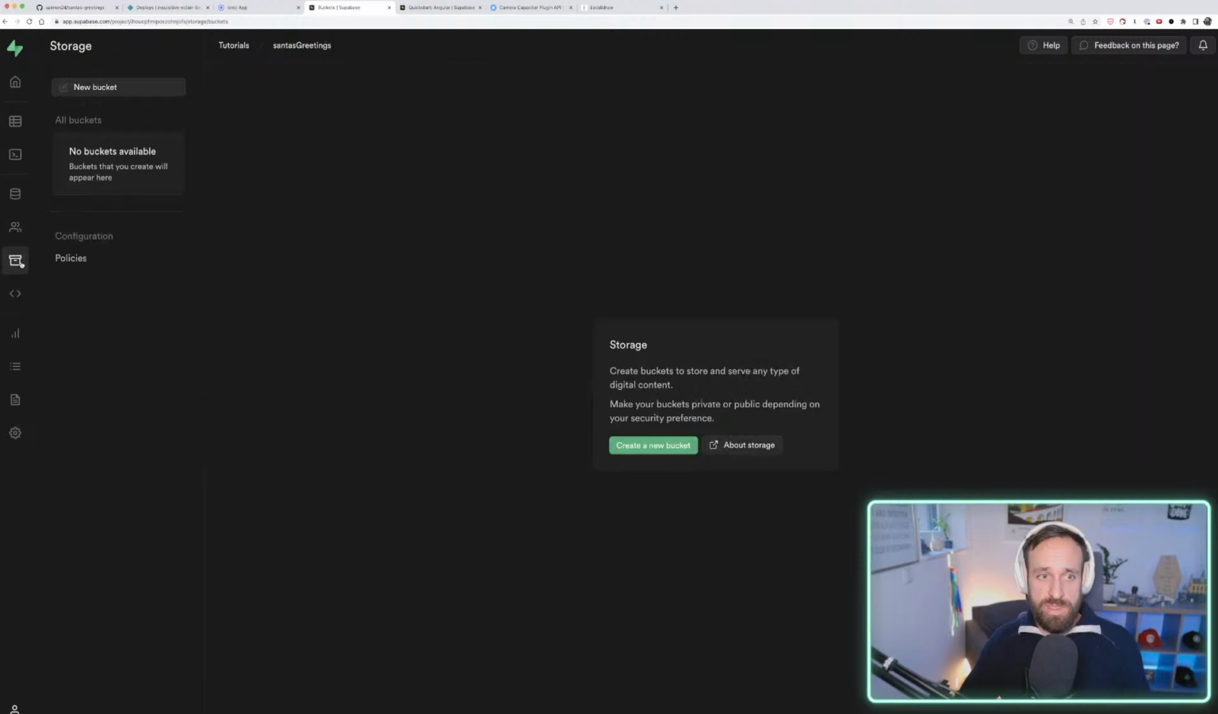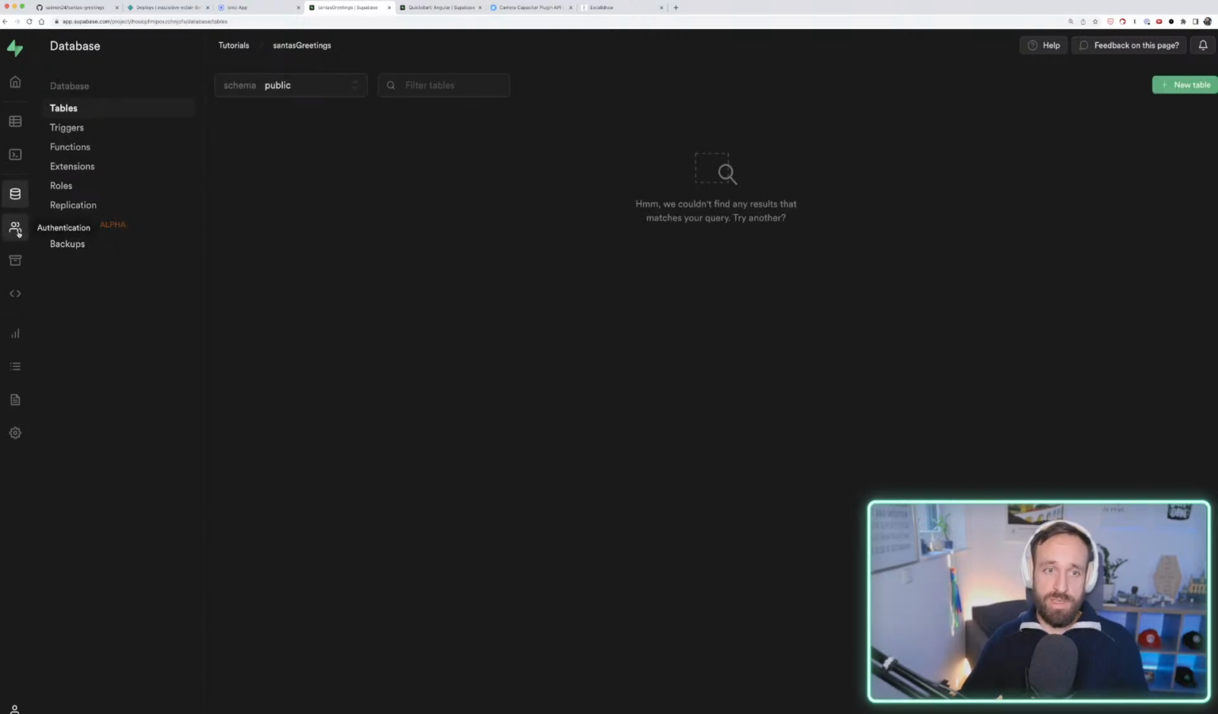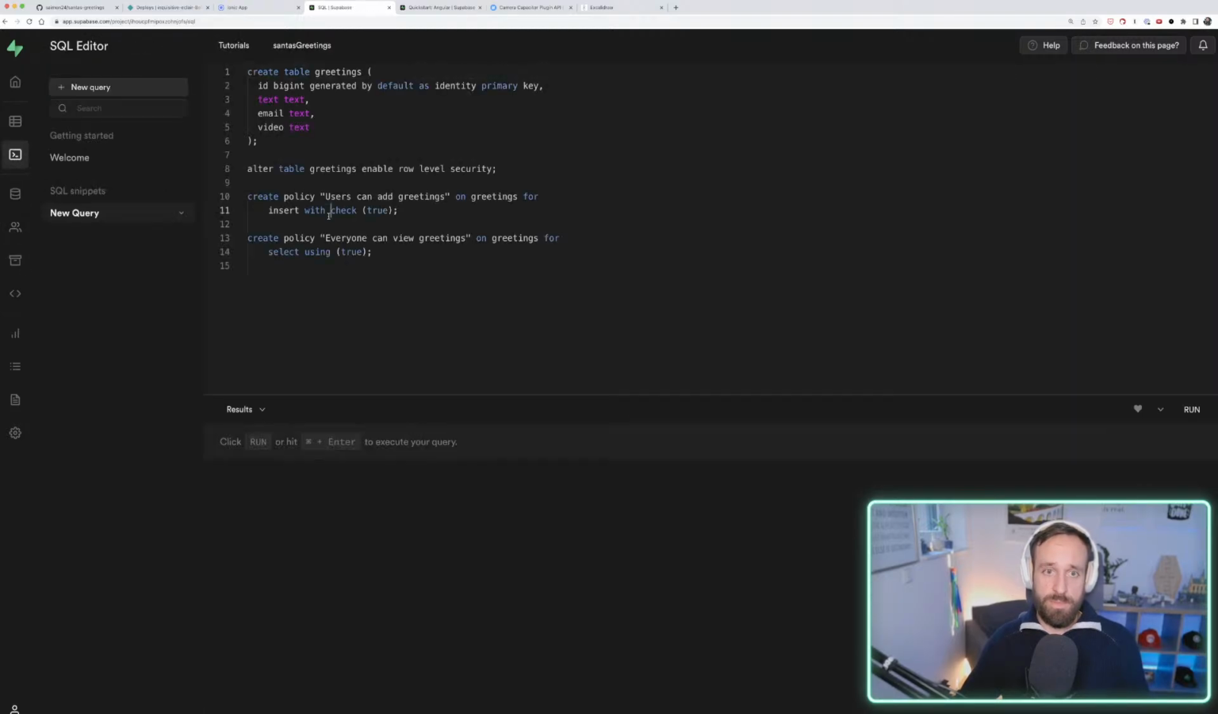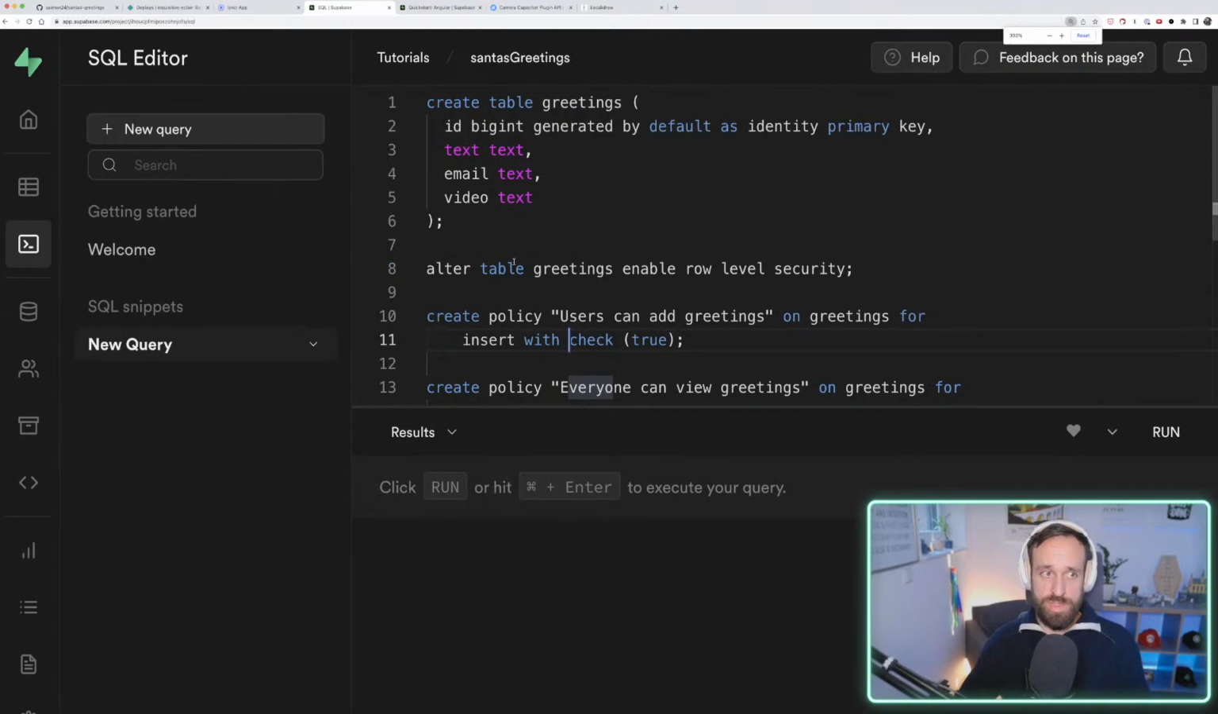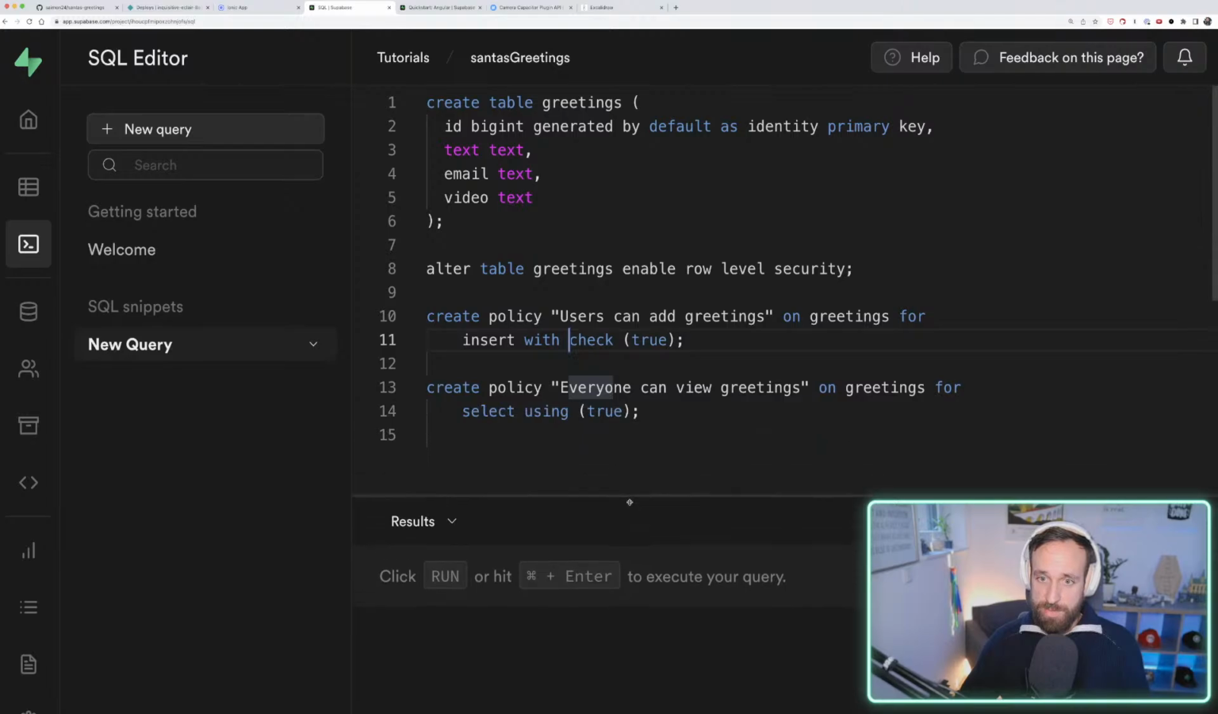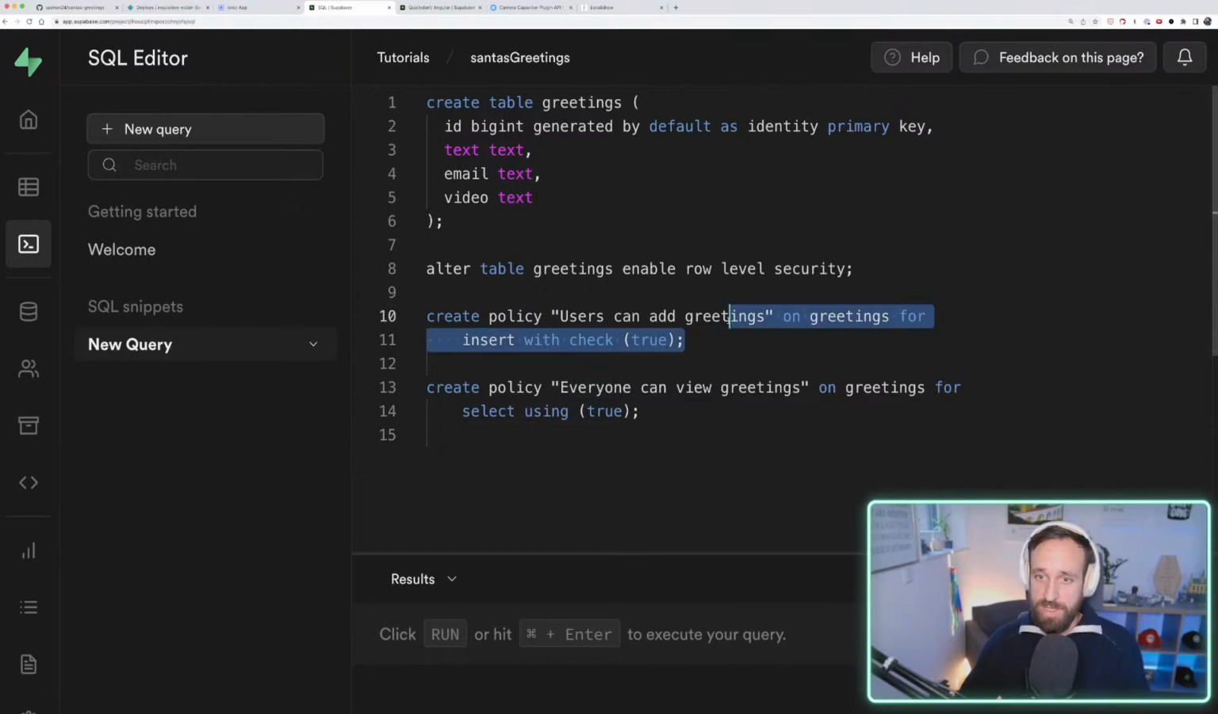But we also need a storage bucket. Can you please increase font size? Yes, sorry. This was the query we ran to create the greetings table, and then a simple policy for insert and for select, so that everyone can create and read something but not update and delete yet.